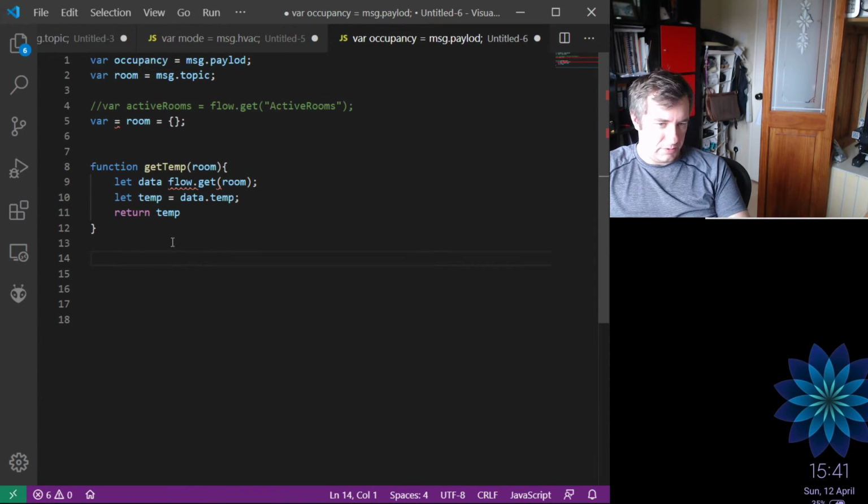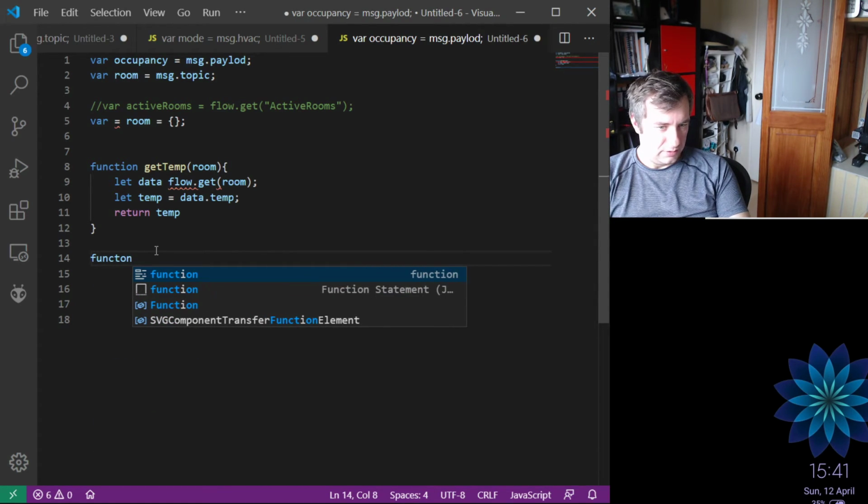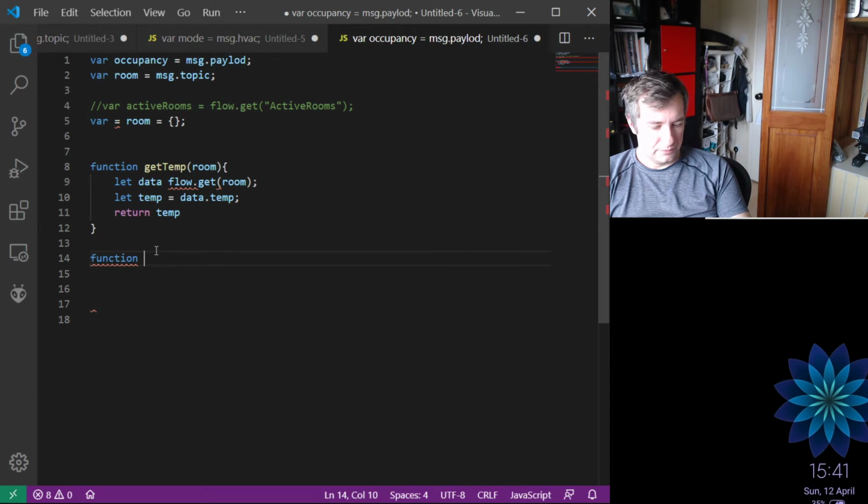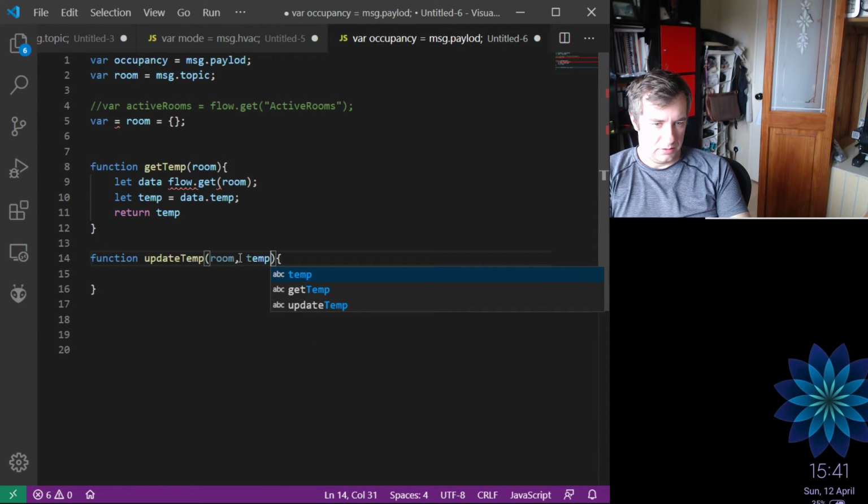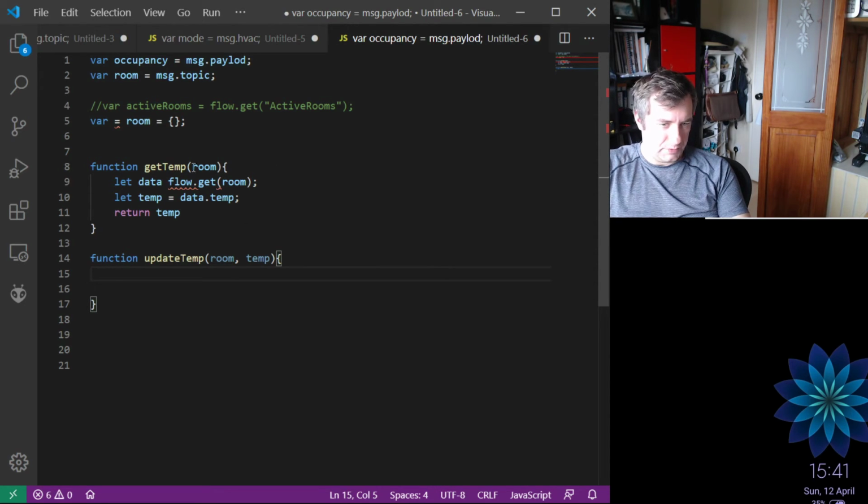Okay, that's going to give us our temperature, and so we need to write temperature. Also room. So we're going to update this. So that's going to be our new temperature. So it takes room and it takes temperature.